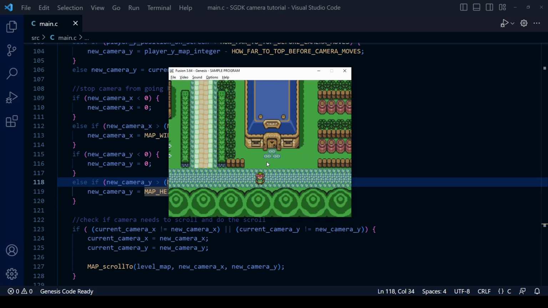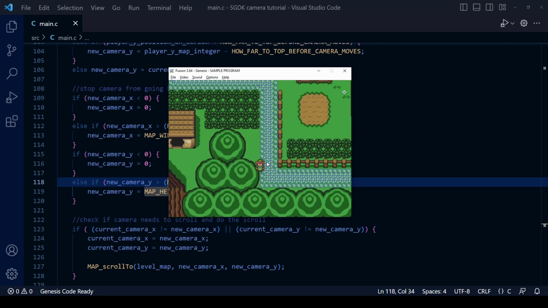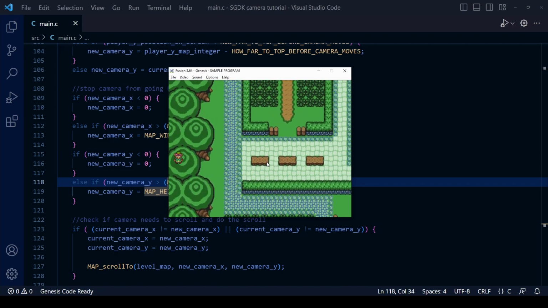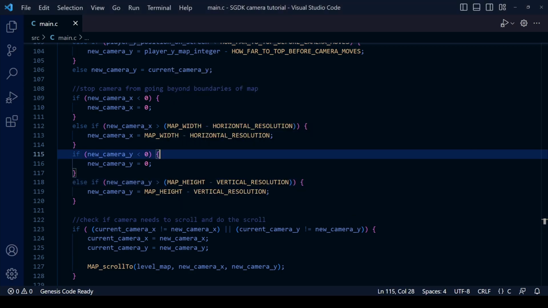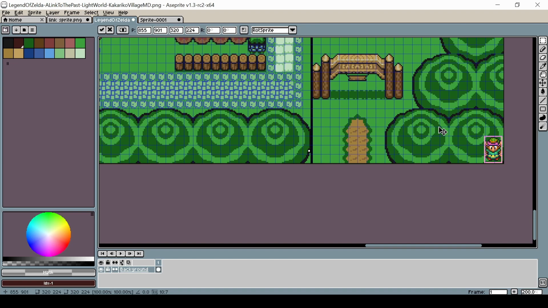So we'd have to write some more code, similar to what we just wrote, to make sure that Link doesn't go past the edges of the map either. Just like we had to take the horizontal resolution and vertical resolution of the screen into account when deciding how far we can scroll the camera to the right or to the left, we have to do the same with Link here. So we have to take the width of the sprite and the height of the sprite into account.